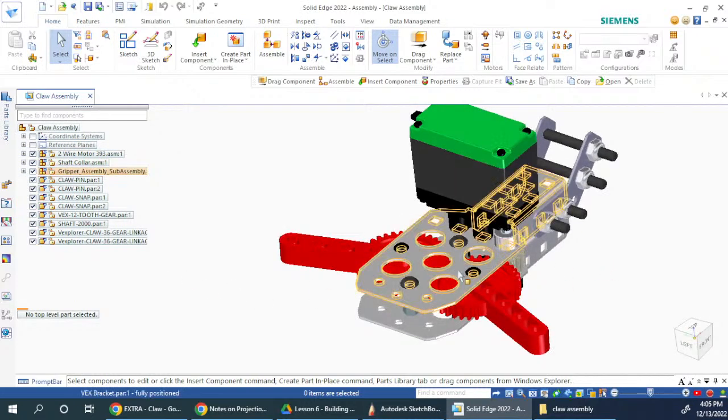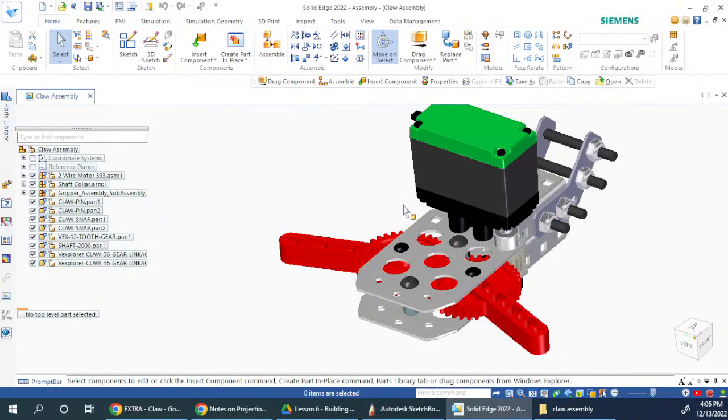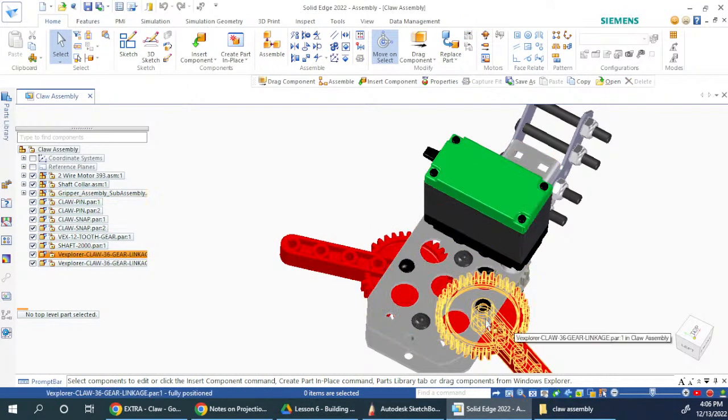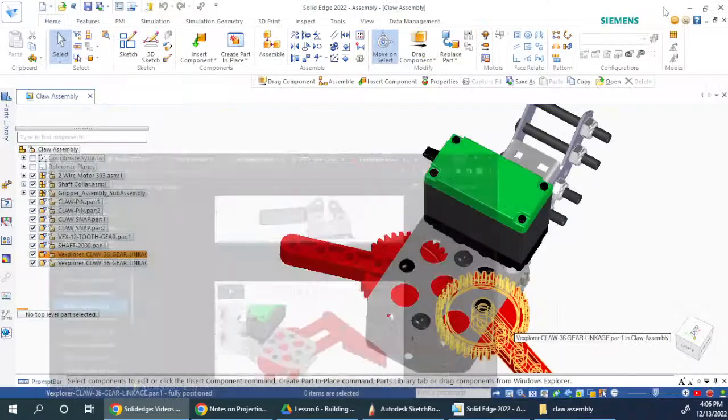But there's a problem with this particular file format. When you select this, you can see that the part is just fixed, so there is no cylindrical constraint applied over this. So when you assemble it and try to apply the gear relations, as I explained in the other video on the Moodle website, it will not work out.